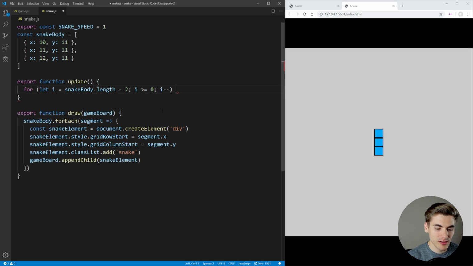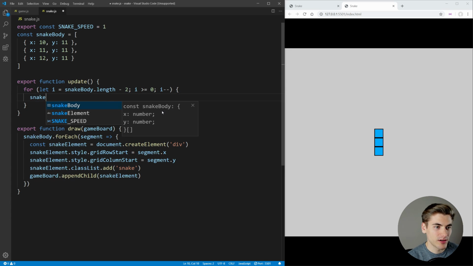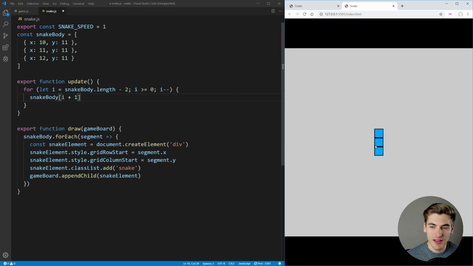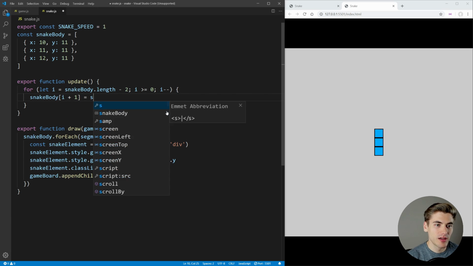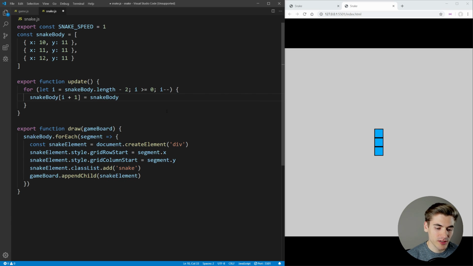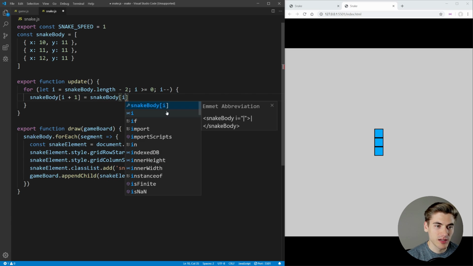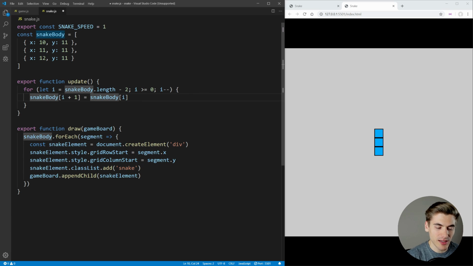And now inside of this loop, what we're going to do is take our snakeBody[i + 1] element. This is going to be the element before the one we've selected. So on the very first iteration, i is going to equal the second to last element, and i + 1 is going to be our last element. So we're going to take essentially our previous element, in our case our last element, and we're going to set it equal to our current element in that i position here. And we need to make sure that we set this as a brand new object.